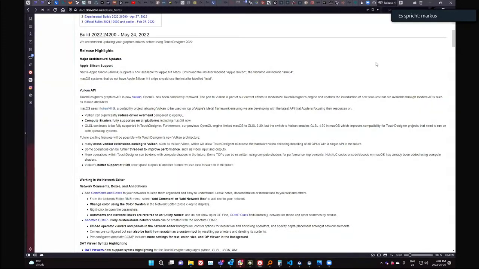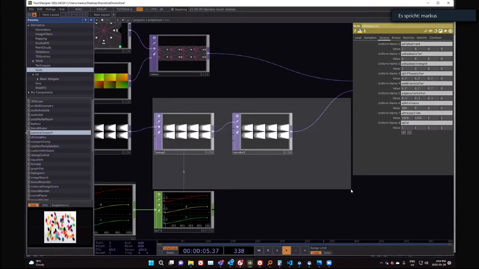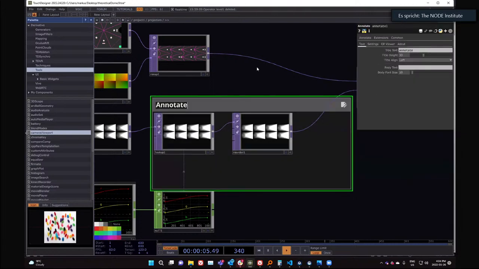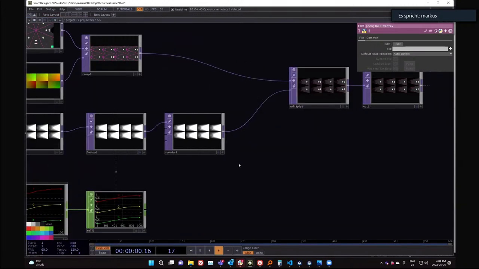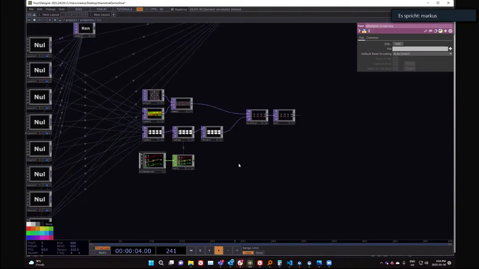The other big things are VST support as well as comment boxes. So that's a nice thing. If you finally want to comment your network, this is easily possible by hitting Alt and dragging with your mouse, and you get a nice comment box. But having said that, go out and download it, see if you like it, and let us know if everything's working or what you're missing.